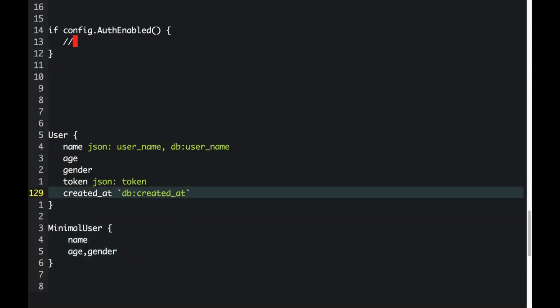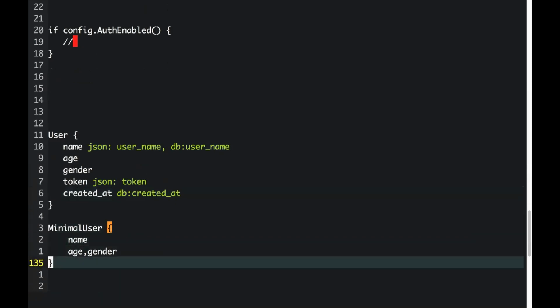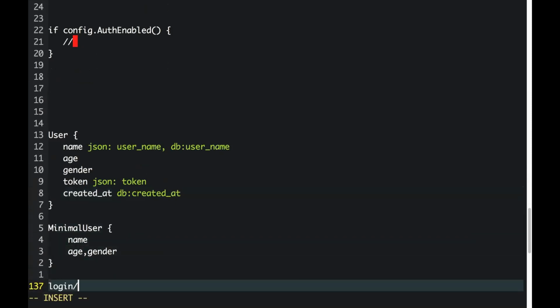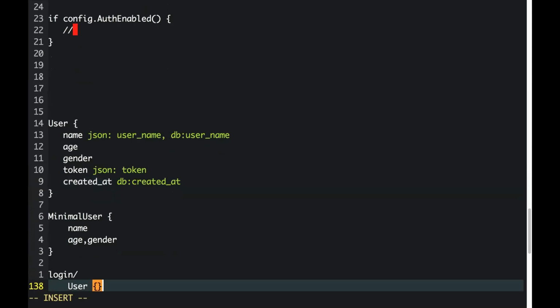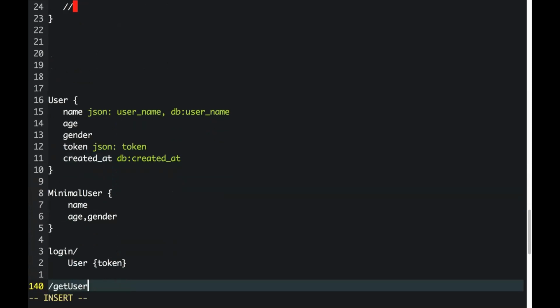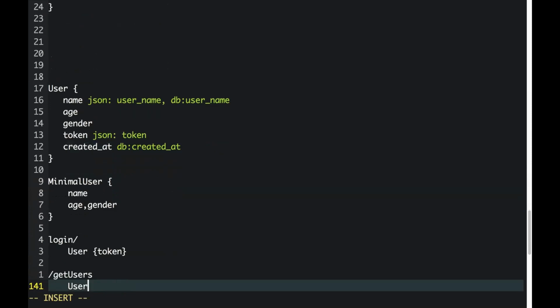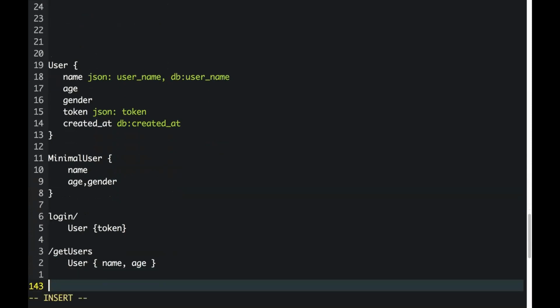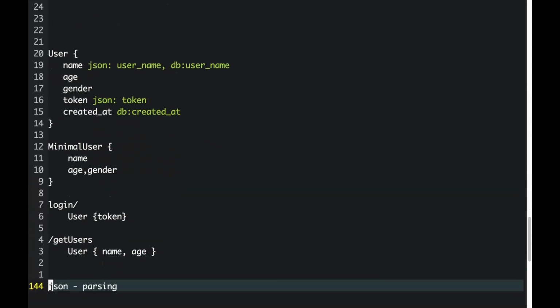Because ideally, if you are reusing a model, but because of the requirements you're forced to have different structs, you don't have a choice. So what you can do is, in login, have an actual user with token. But in get users, you don't really need a user with token, but rather only name and age. And the database can have its own struct, and then people can build on it and use it.